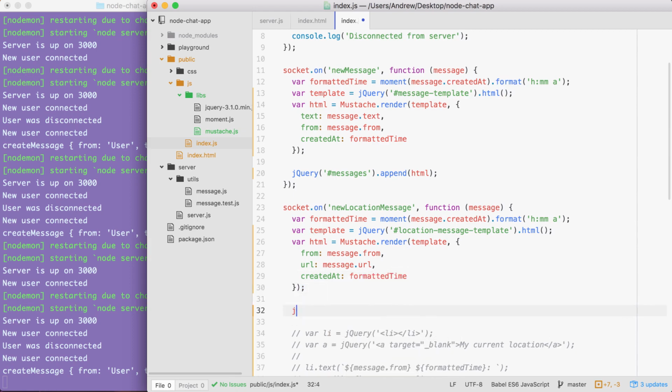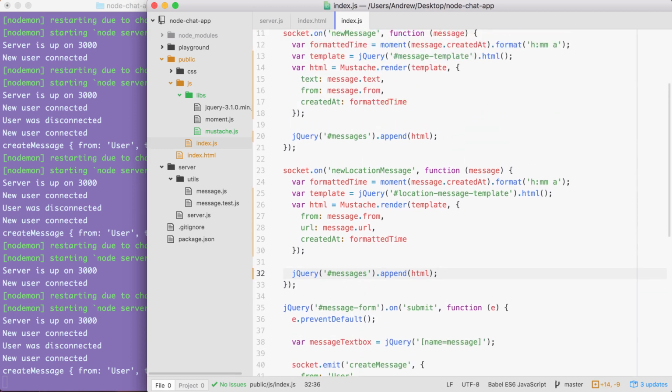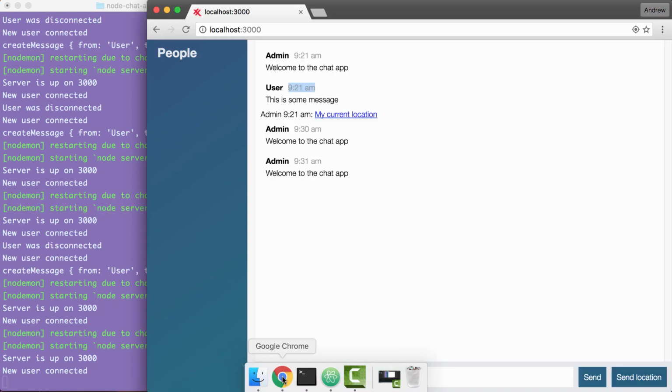Now that we have access to the HTML we need to render, we can use a jQuery selector to select the element with an ID of messages, and we're going to call append to add a new message. The new message we want to add is available via the html variable. Now that we have our function completely converted over, we can remove the old commented out code, save the file, and test things out inside of Chrome.